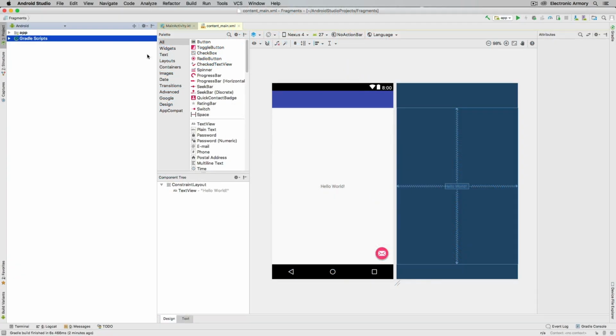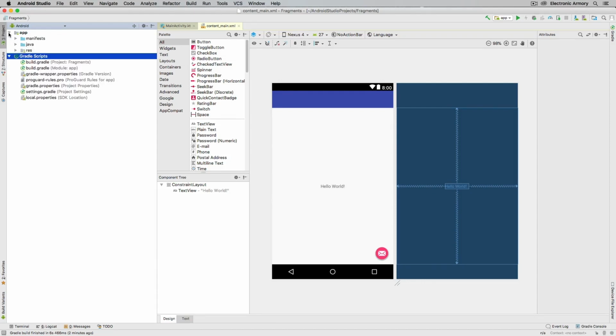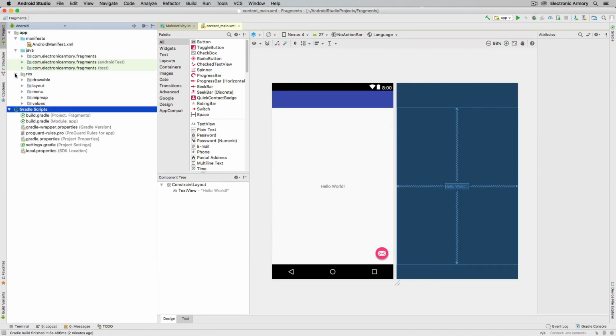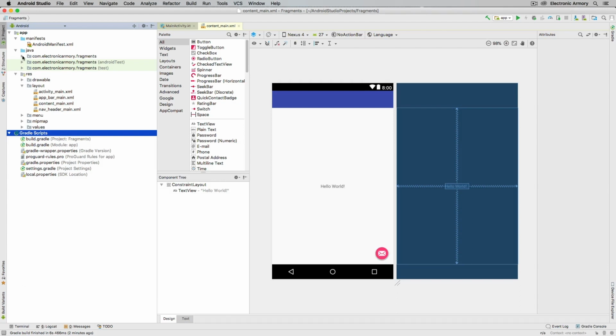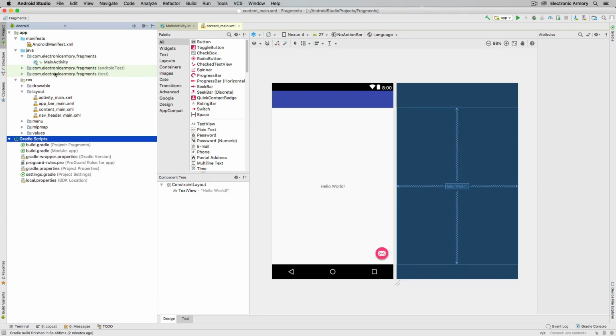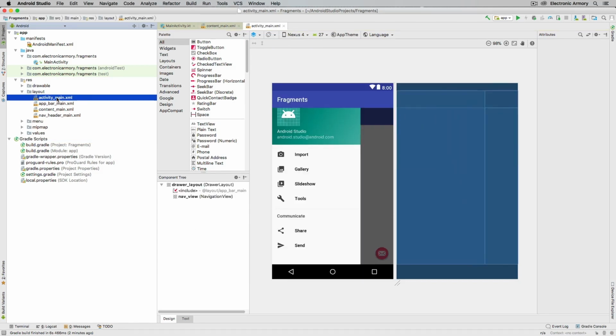Okay, so once we have our application built and ready to start, I'm going to expand these folders just so we have all of our code visible to us. Now, when we start off this application, it doesn't actually give us any fragments to start off with, but what it does give us is a sidebar. And so we can look at the different layouts for this.